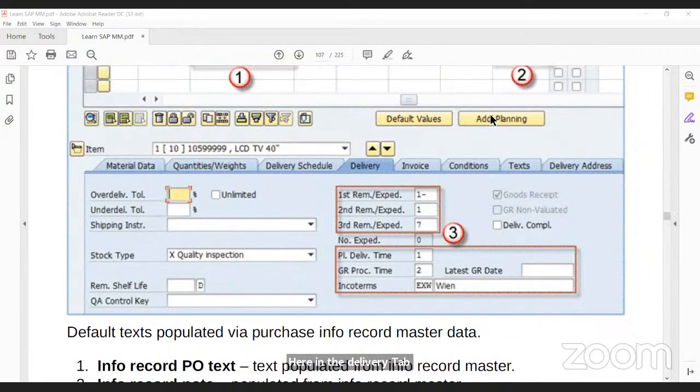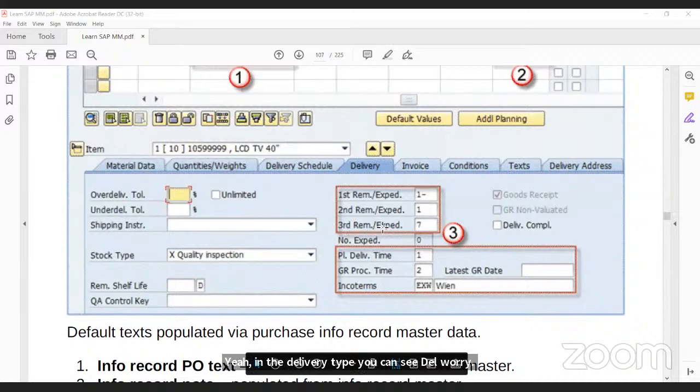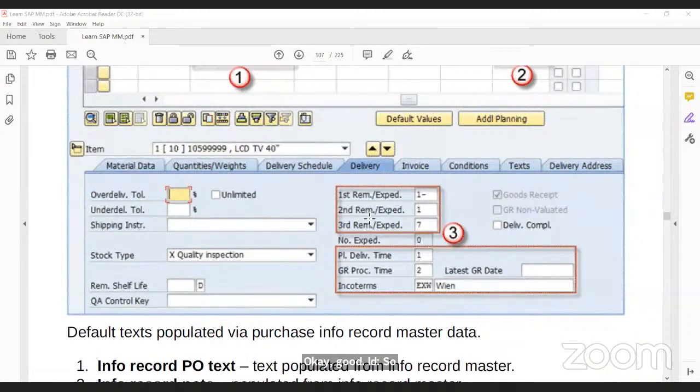you can see delivery. First reminder, second reminder, third reminder. REM is nothing but reminder slash expediting. So minus 17 means you are telling the system that you are going to expedite your order after sending the PO. You will follow up with the supplier 7 days after the confirmed date.